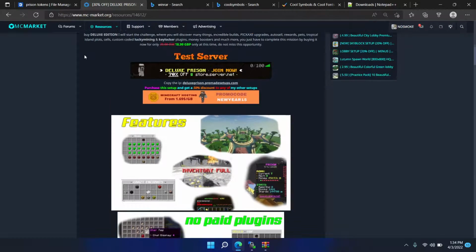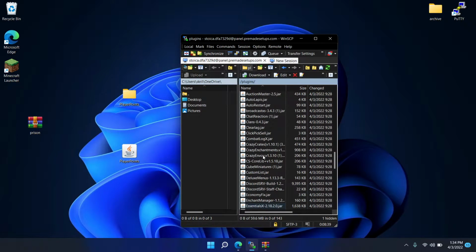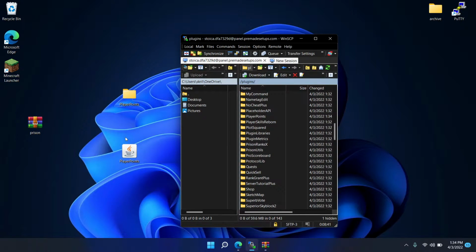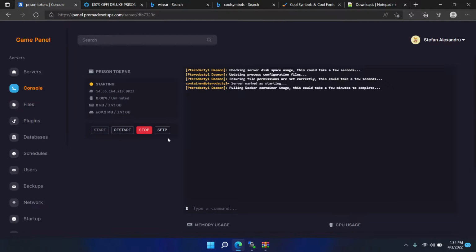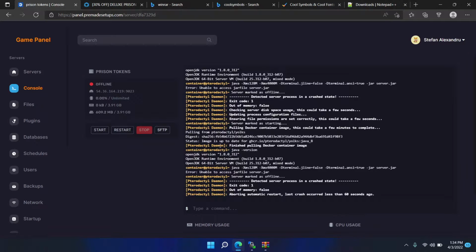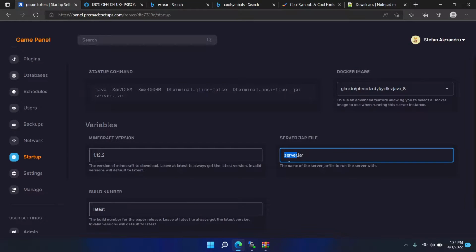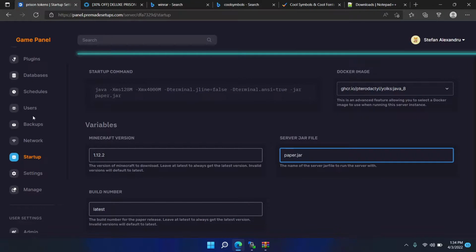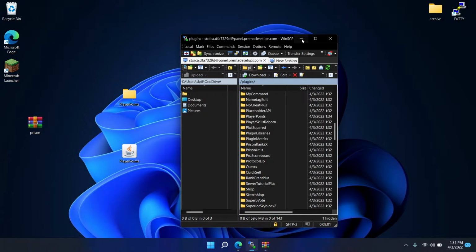And yeah, now one more thing we want to do is to verify if everything is okay. So I'm gonna start the server. I'm not gonna upload Citizens on this one. Okay, if you get this error, you wanna go to startup and change this to Paper, and then go to console. I'm gonna start it, and everything should be okay.